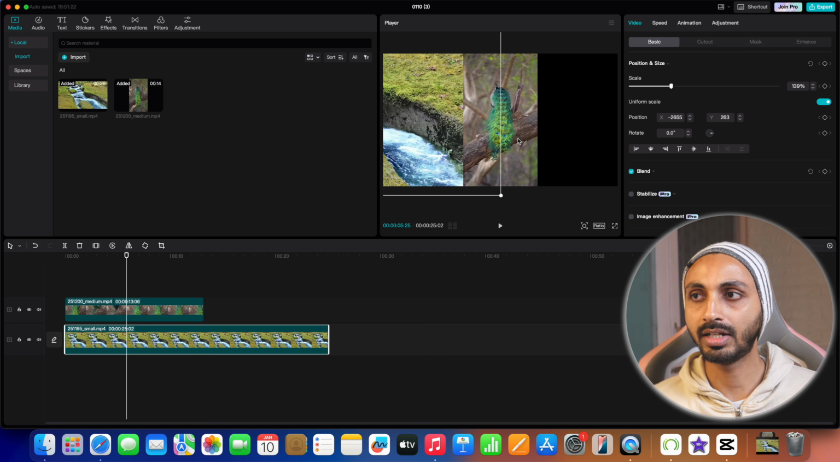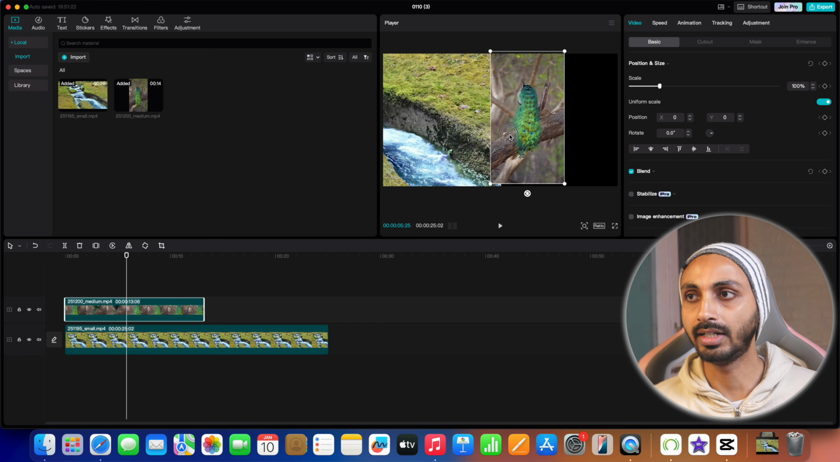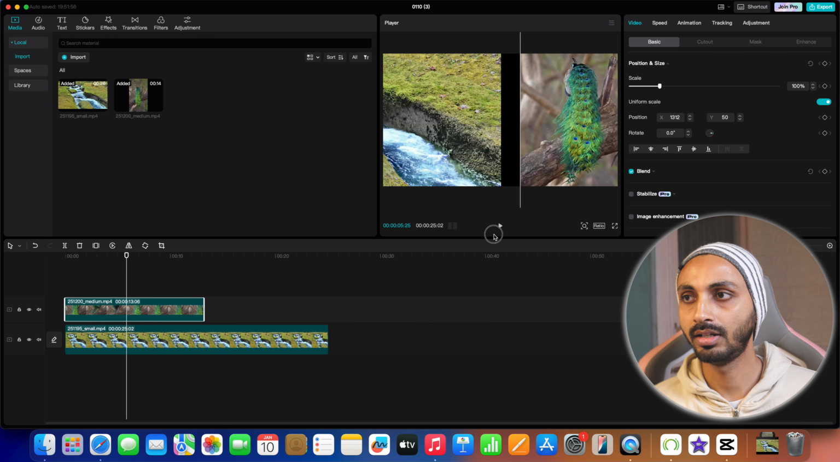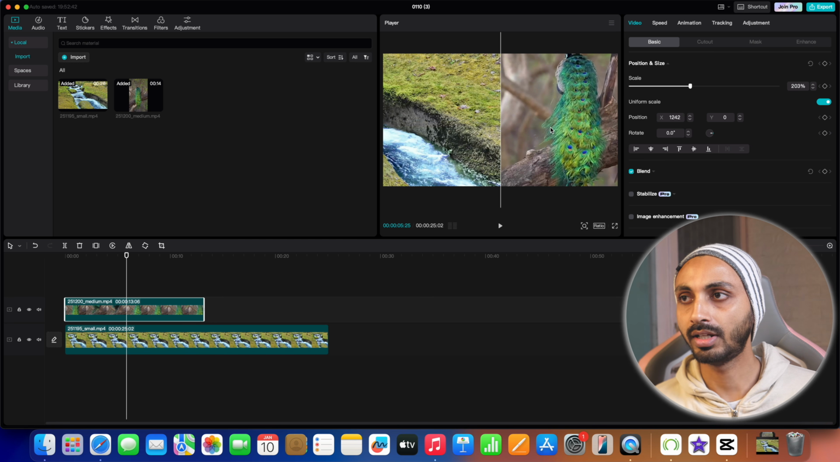So I'll simply click on it, or I can also click on the top video layer in the timeline area, and that will select that video. And after that I can simply drag it like this and then get the cursor to the corner area and zoom in like this as well. And further, I can also resize it and decide what portion I want to show in the video like this.